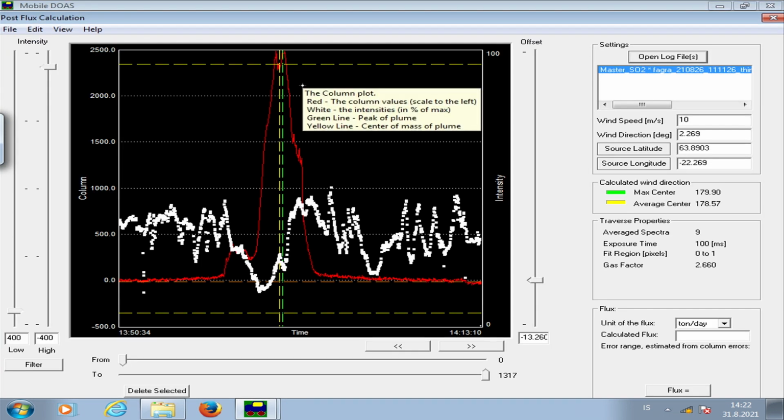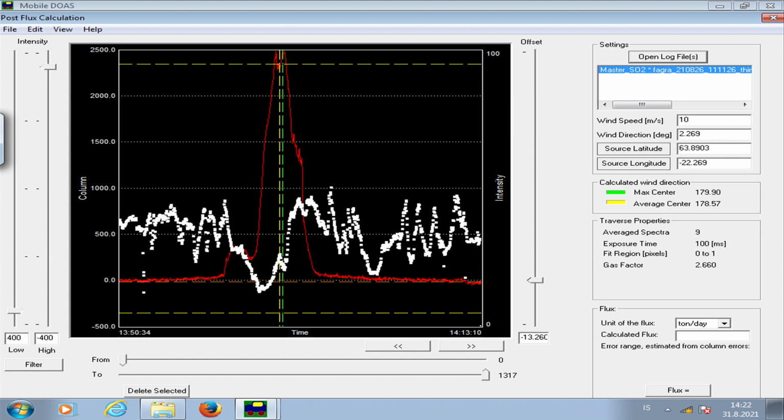So this is what a good traverse looks like. What you can see here is that there is a baseline around 0 before there's a large peak, and then we come down, and then we have another baseline back to 0. So the red line is showing us the series of measurements that we made from when we started to when we ended the acquisition.